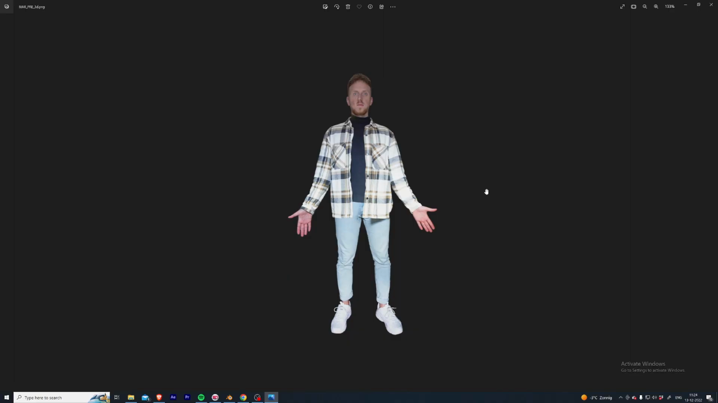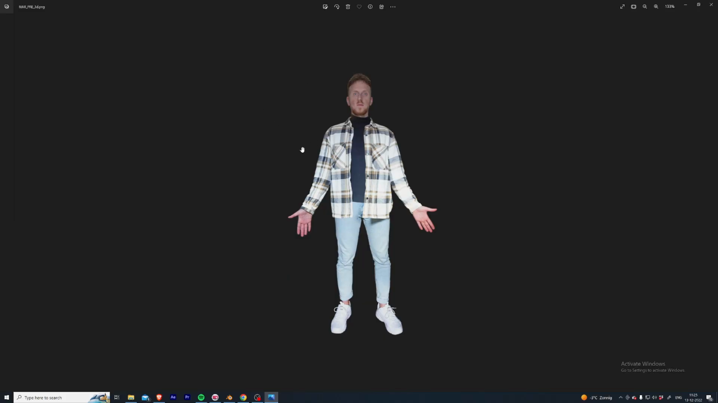I'm not here to waste time, so I'm gonna dive straight into it, showing you the photo that I'm gonna use today. On my screen you can see the photo that I have used. What we need is a photo of ourselves using a neutral pose like this, or a T pose where you stand with your arms spread out. What is very important is that we need to clear the background.